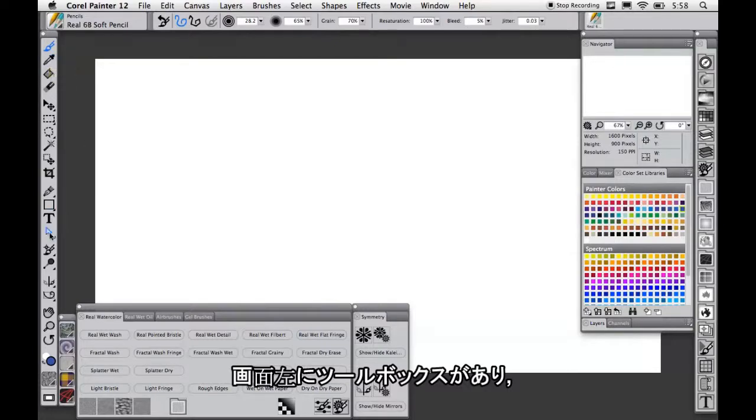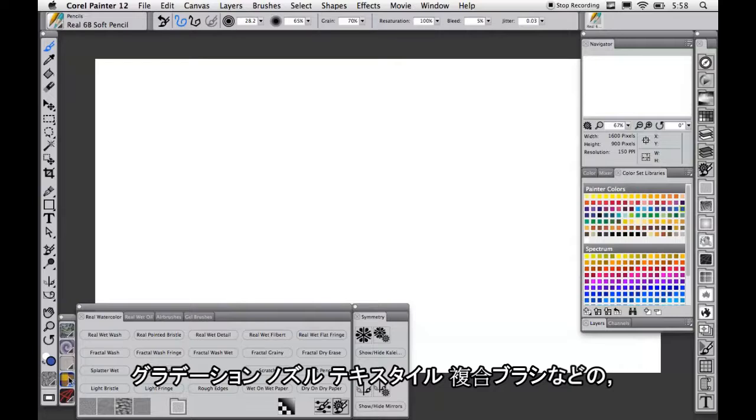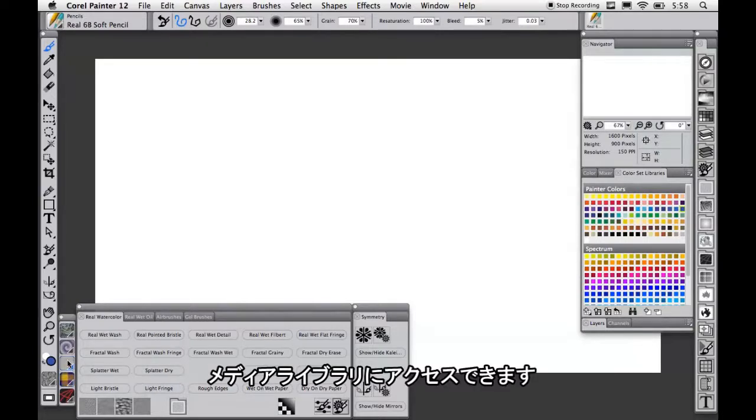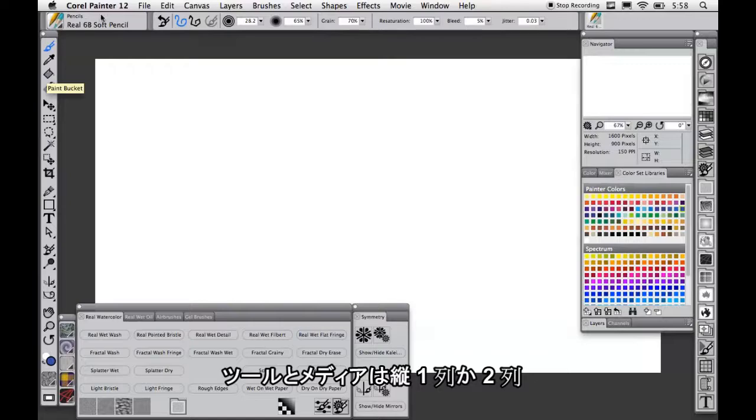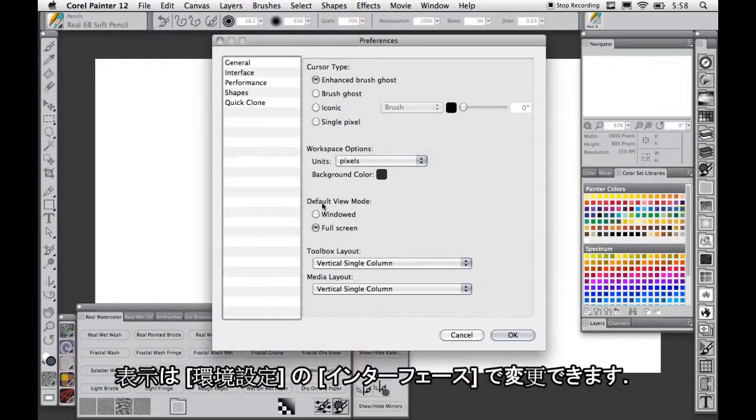On the left side of the screen, we have the toolbox and the media selector to access all the media libraries for different patterns, gradients, nozzles, weaves, and looks. Both of these can be displayed as a single or double column view as well as horizontally. This can be changed in the Interface Preferences dialog.